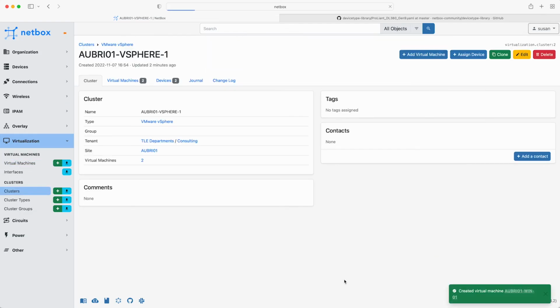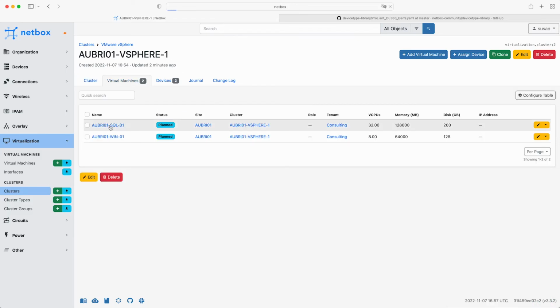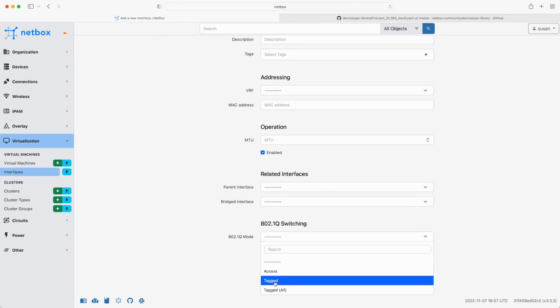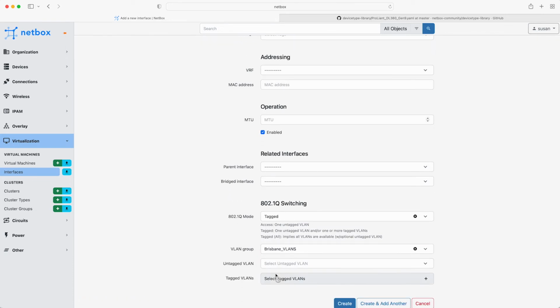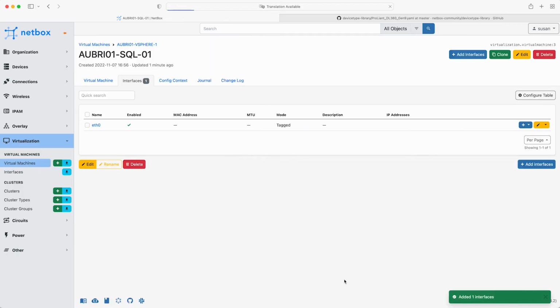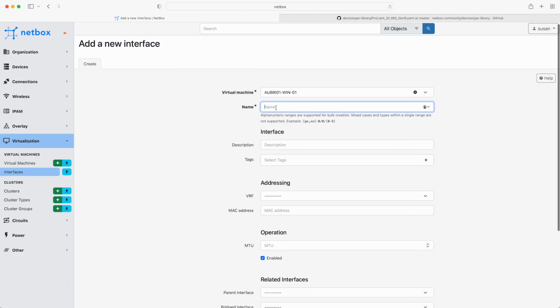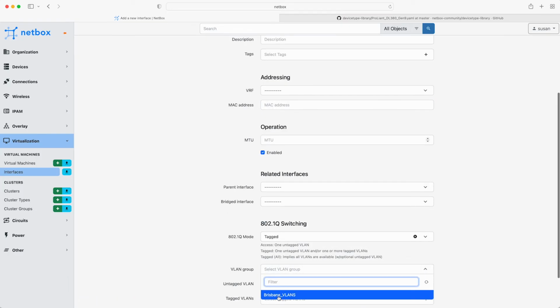Okay, so now we have the VMs, we need to create their VM interfaces. Click on the database server and click add interfaces. Give it a name of ETH0 and for switching, make it tagged for VLAN 10. And then do the same for the Windows server. Click the server name and then click add interfaces, then call this one Ethernet. And then again for switching, make it tagged for VLAN 10 and click create.